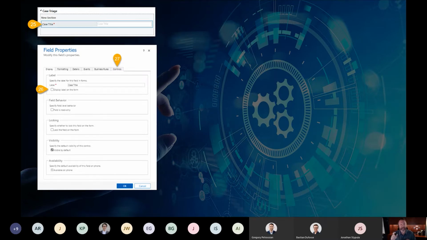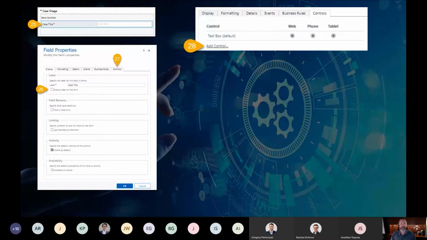Now I can double click the field, or I can click the properties link while I'm on that field, to open up this dialog box to configure how that field works. First thing I'm going to do is uncheck the display label on the form, part of hiding this field from the user view. Then in the dialog box, I'm going to click the Controls tab. Under the Controls tab, I'm going to add a control.